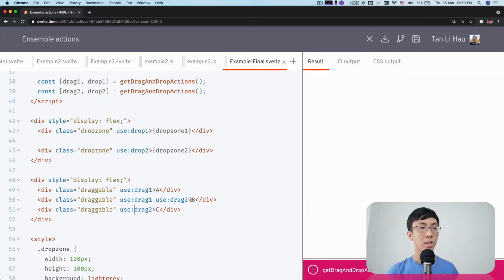Okay, so as you can see, it's quite clean. I have drop1, use drag1 and use drag1, drop2, use drag2 and use drag2 over here. So this is the end result that I would want my actions to look like.